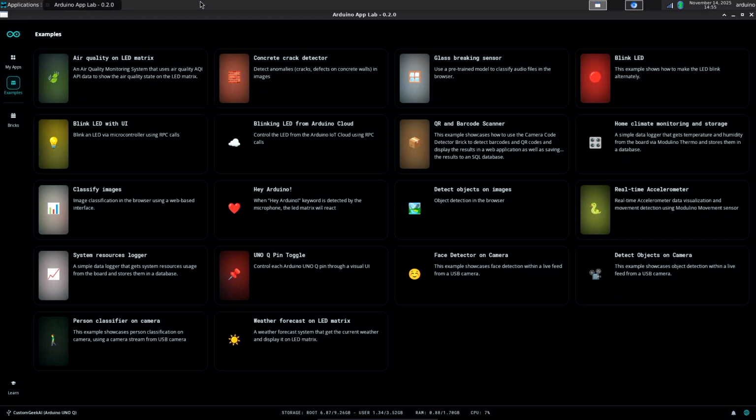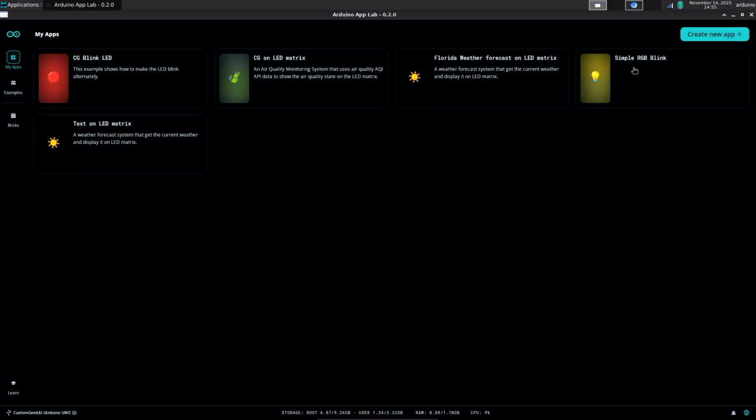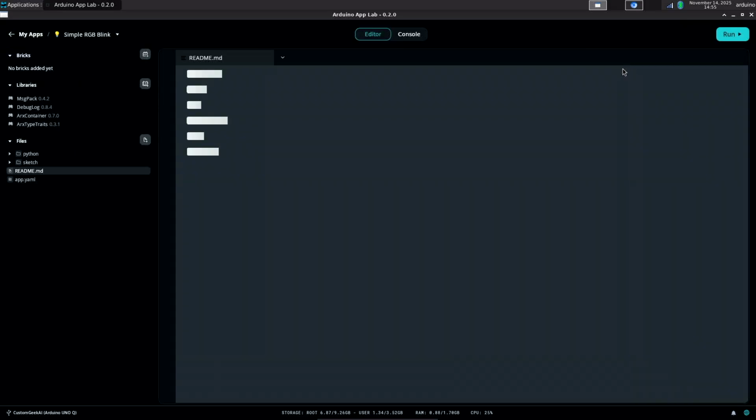So when you open this, I'm going to switch over to my screen here. And this is what you get. It's the Arduino App Lab, and there's some examples in here. And I'm going to go over to My Apps, and I have something already written. It's a simple RGB blink.